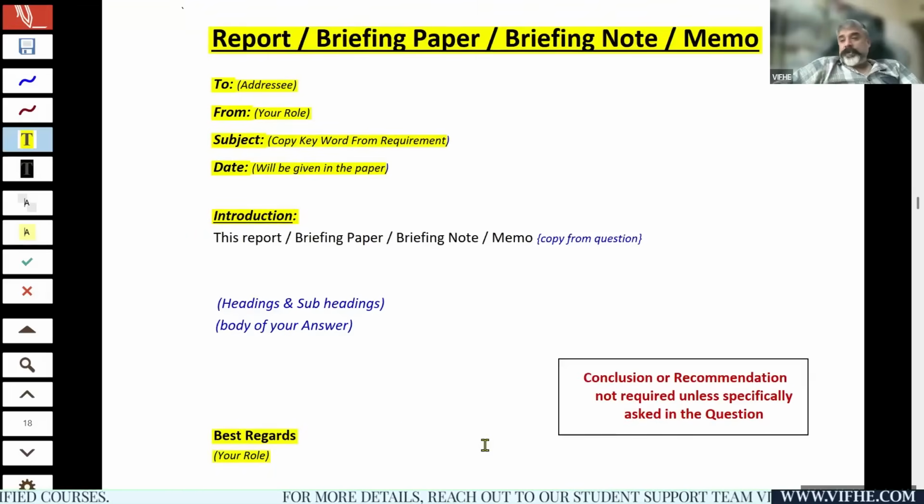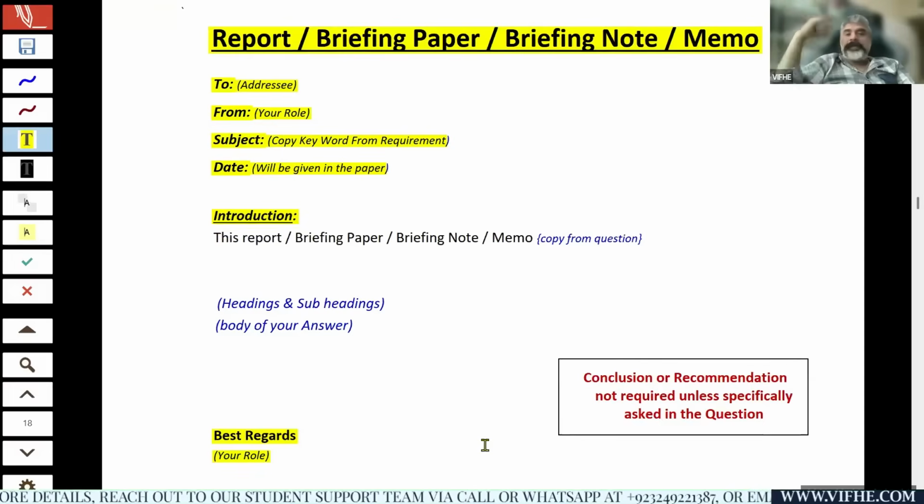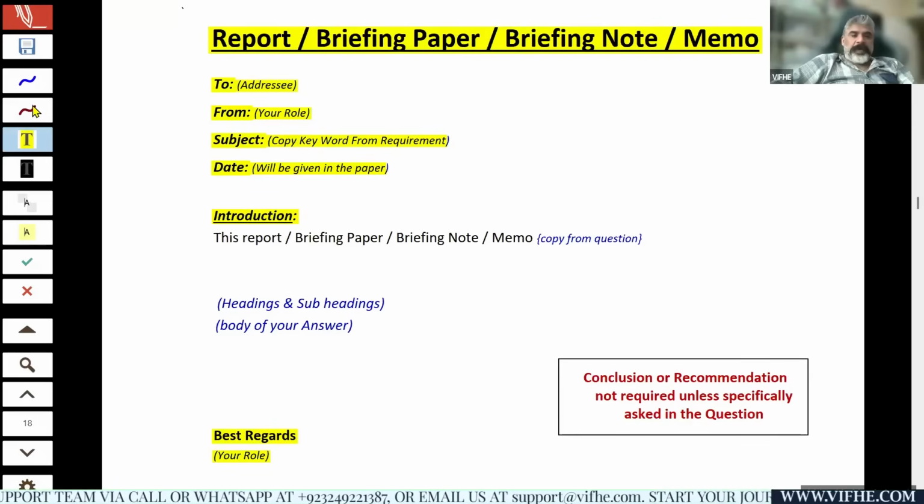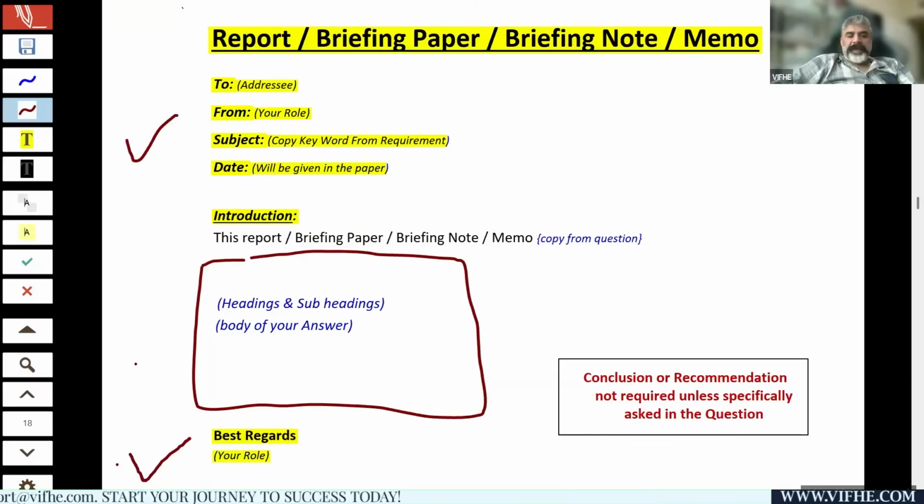This is the format. Those of you who are already enrolled with me are very familiar with this, right? To, from, subject, date, introduction, and the closure. And then in between all of this, you will sandwich your answer. This will be the body of your answer, where you will be actually drafting and sharing your thoughts with the examiner.